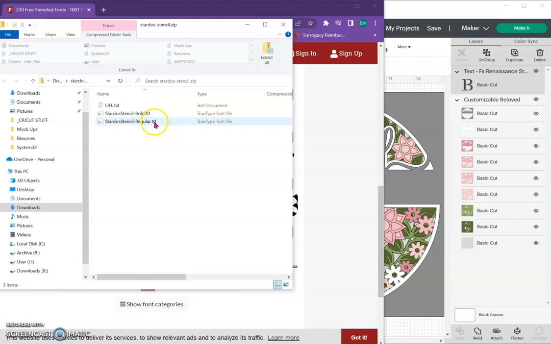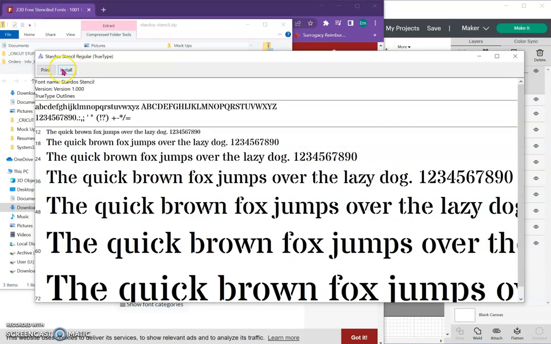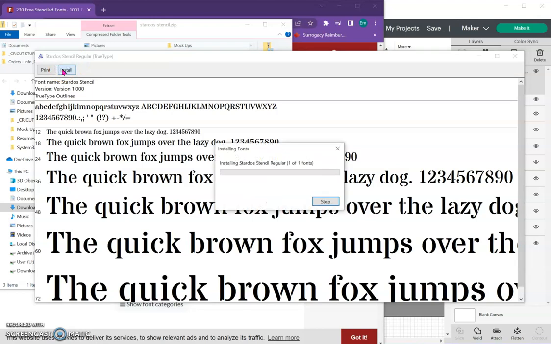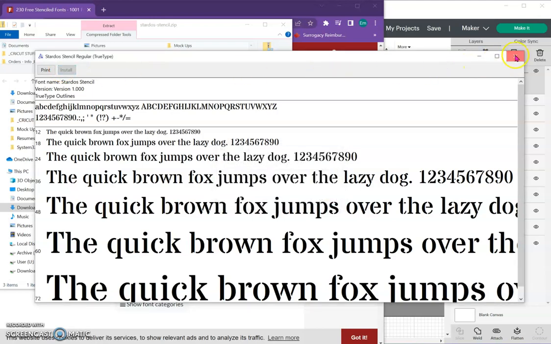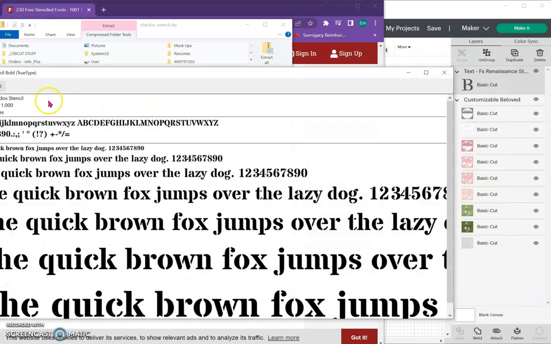So this says .ttf and .ttf. So I'm going to install the regular and the bold. And to install it, you just simply double click on it. Brings up the example of what it looks like, and you can just click on install. Your computer at that point is installing it automatically, and you can simply close the window once it disappears. I'm going to do the same thing for the bold.